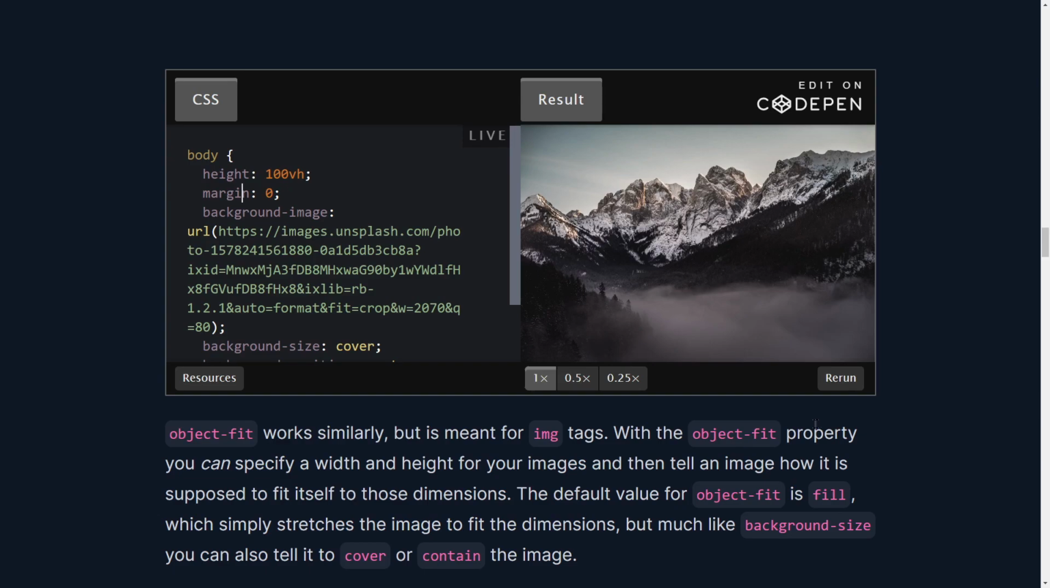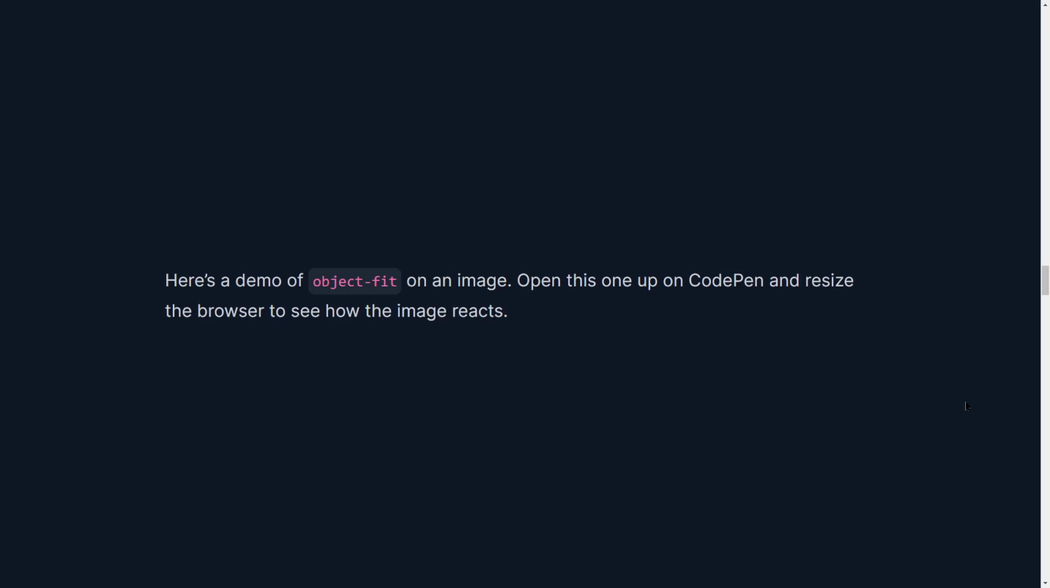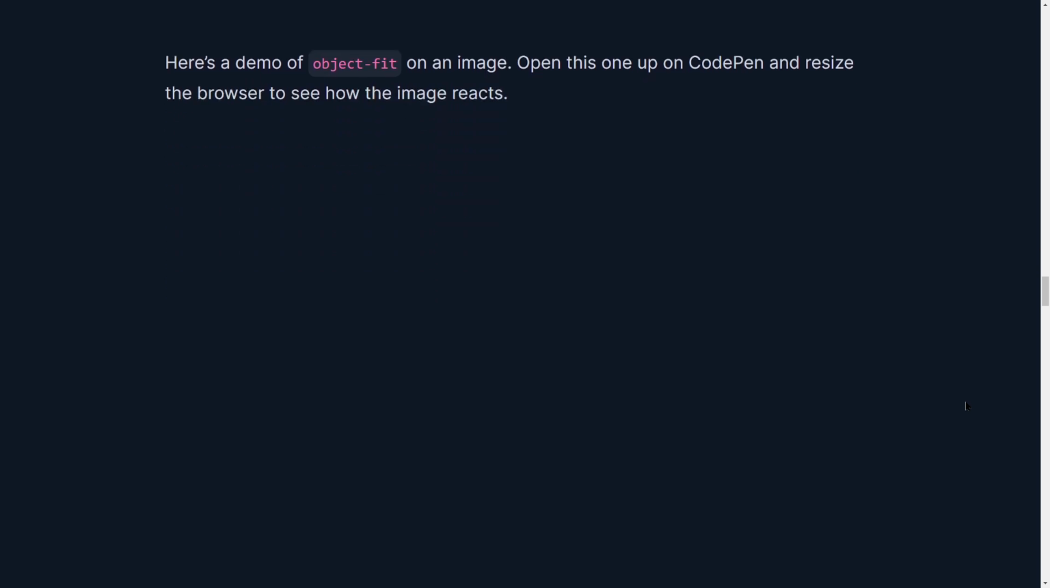Object fit works similarly, but is meant for IMG tags. With the object fit property, you can specify a width and height for your images and then tell an image how it is supposed to fit itself to those dimensions. The default value for object fit is fill, which simply stretches the image to fit the dimensions. But much like background size, you can also tell it to cover or contain the image. Here's a demo of the object fit on an image. Open this one up on CodePen and resize the browser to see how the image reacts.